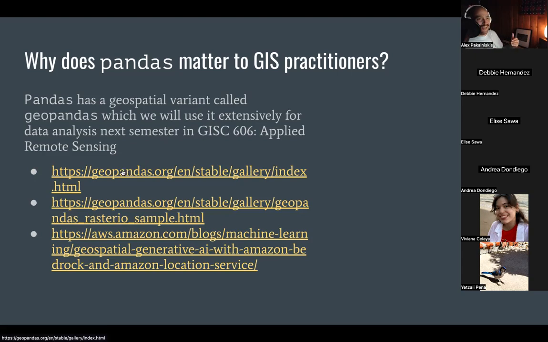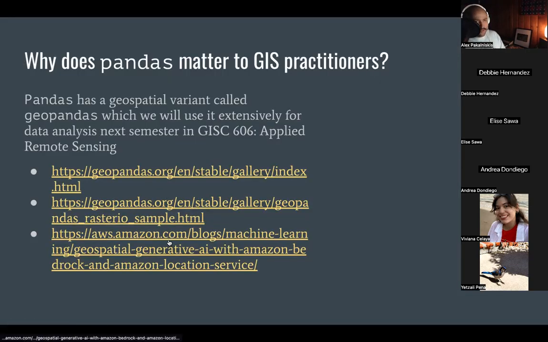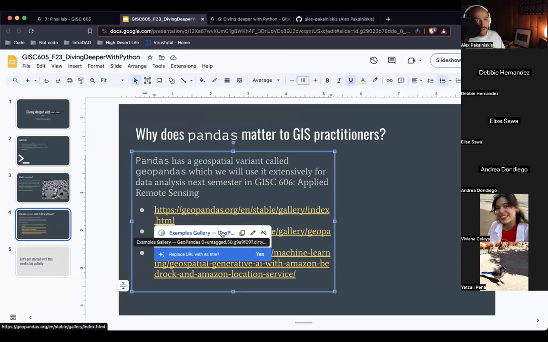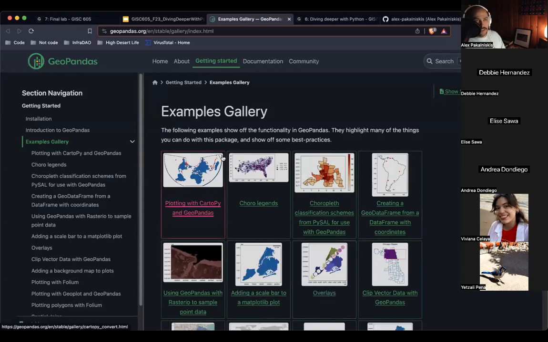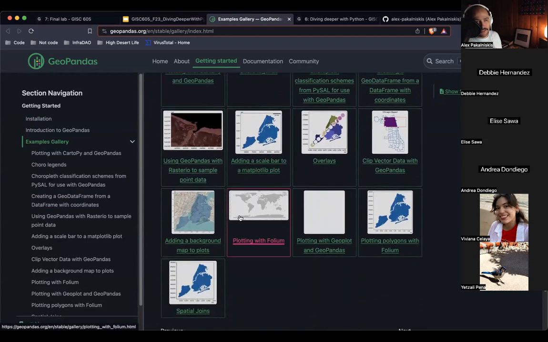So get ready. And then I think with that, we can jump into the lab activity, but let's actually check out these interesting links that I compiled. GeoPandas is, like I said, the geospatially aware counterpart to Pandas, kind of like PostGIS is to PostgreSQL. And so you can see how there's parallels there with these software packages. And so these are some examples of what you can do with GeoPandas.